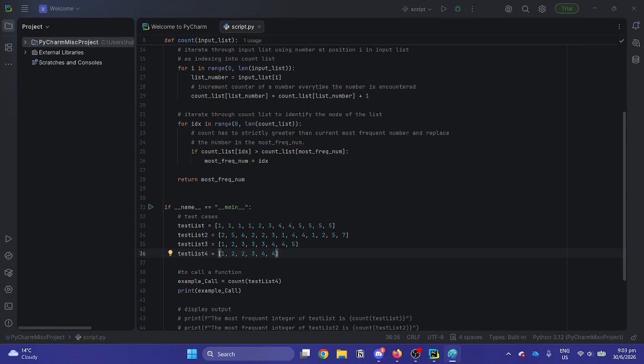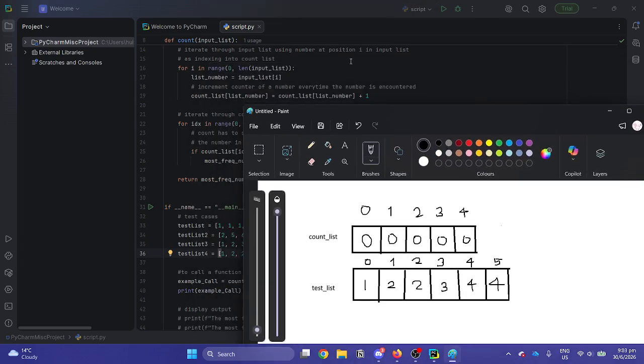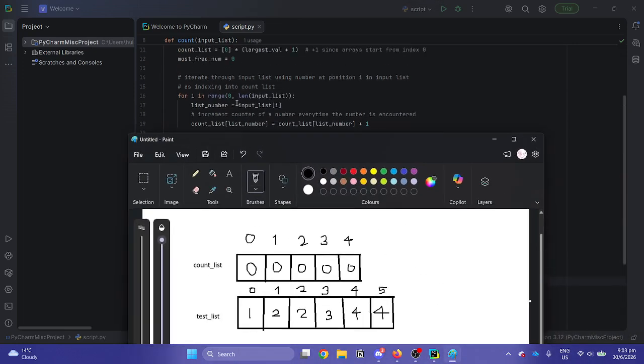And this can kind of be seen in this diagram over here, where we have a count list starting from 0 to 4, as well as our test list starting at index 0 and then ending at index 5, which is the last 4. And the main idea is that we would loop through the input list first, starting from 0 to the length of the list, which is 5 over here. So we would go through from 0, which is 1, and then 1, which is 2, 2, 2, 3, 3, 4, 4, and 5, 4.